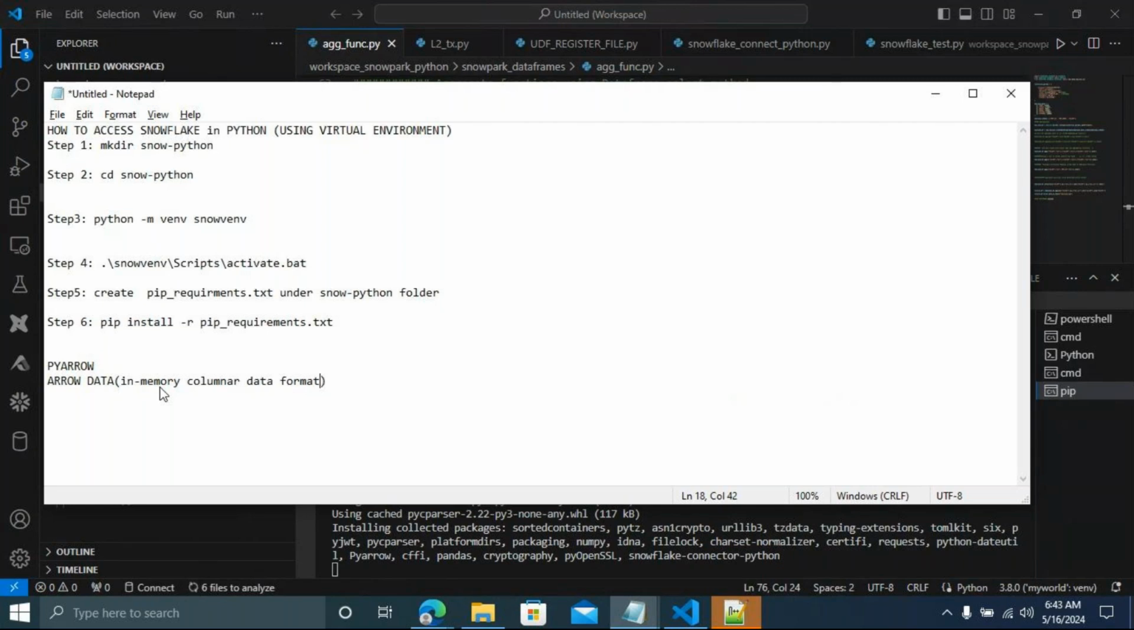Mostly this PyArrow is used for analytics and data science tasks. Mostly data science people use this PyArrow for analytical workloads. And one of the beauties of PyArrow is you can easily convert data between various formats.